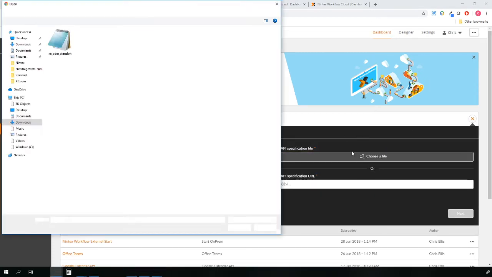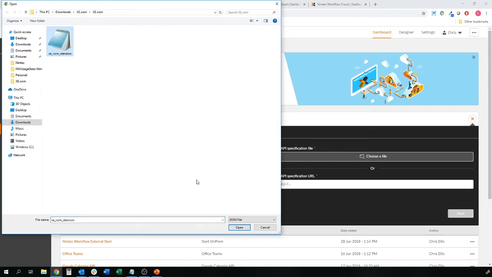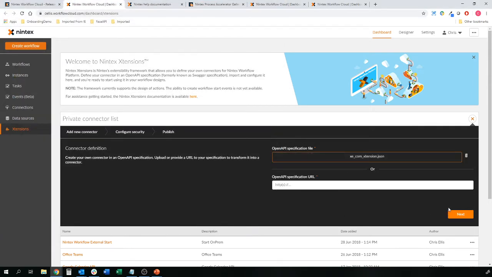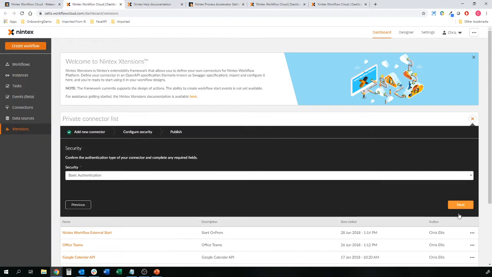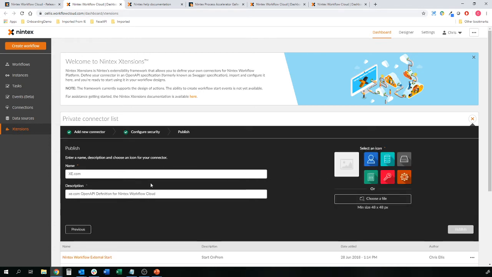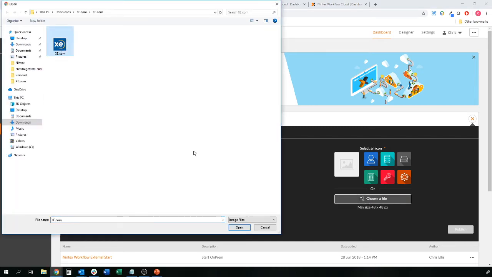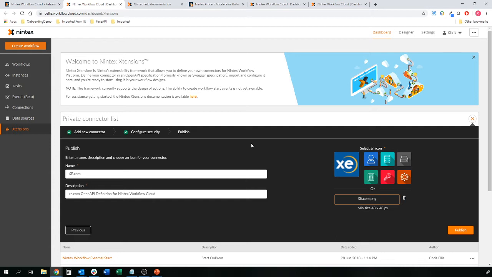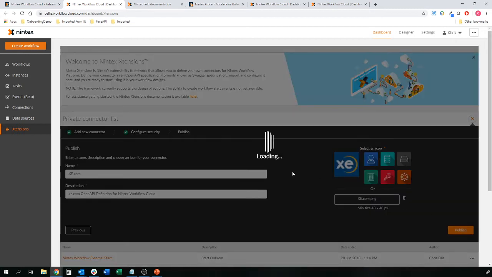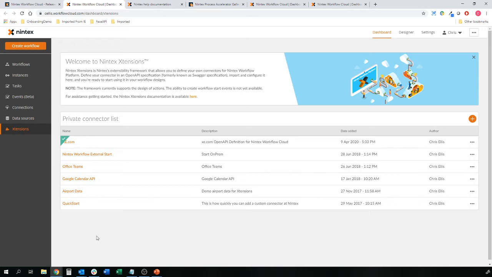So we'll choose the file. It's been downloaded, so we'll import that extension, the .json, basic auth. We'll leave the name and the description as they are, and we'll add the image. That's if you are dragging and dropping that in as a workflow action that you might want to use as well, which is outlined in the download as a use case. So let's just publish. So I've got my definition in there.